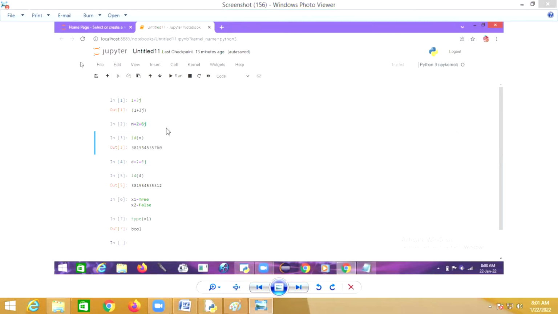See, Jupyter is interactive mode. This is interactive mode only. If you check IDs, there is no use. Working with Jupyter is nothing but working in interactive mode, so that is nothing but the shell. Here you don't check any IDs.